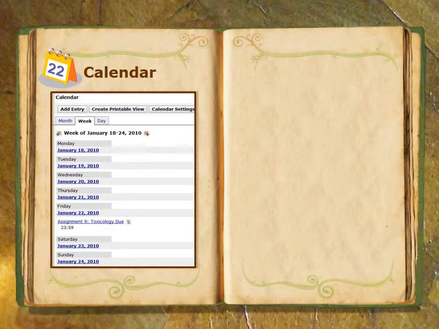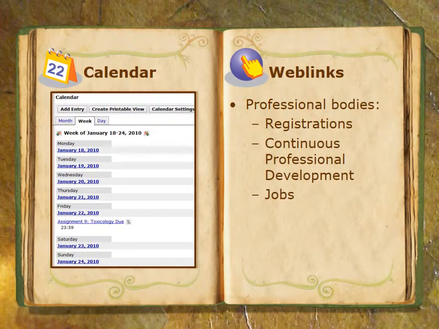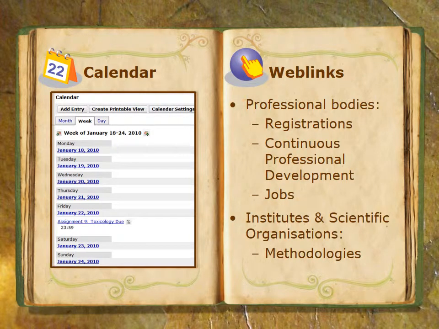The calendar tool can be used very effectively as a notification medium to indicate to students when assignments and assessments are due. The web links tool can be used to direct students to the homepage of professional bodies where information can be obtained regarding registration requirements, continued professional development and job opportunities. I also used it to direct students to institutes and scientific organizations where they can obtain information regarding methodologies and other matters related to the specialized field of study. For these links you do not require copyright clearance.